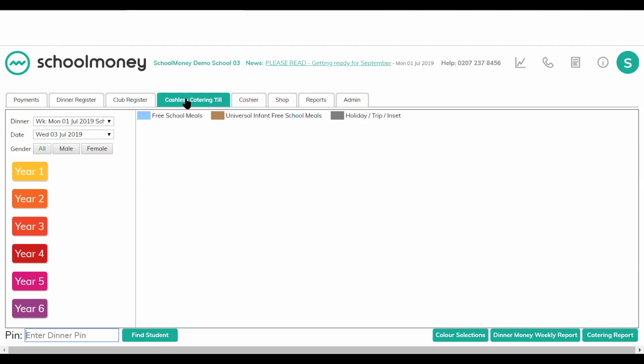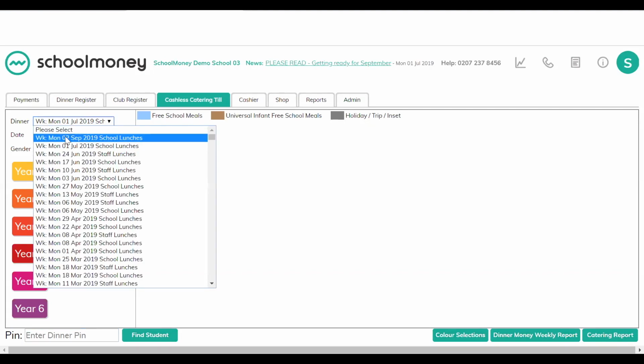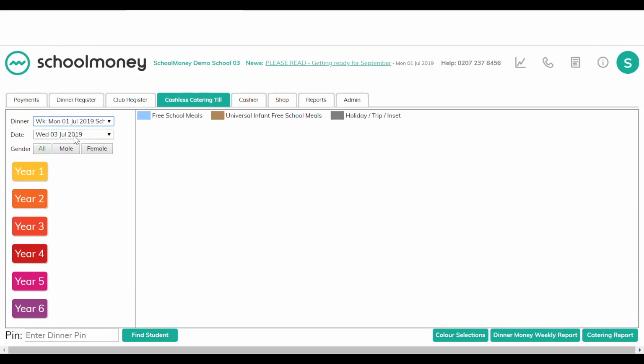Now, assuming you have set up your weeks through the dinner register and attached the catering menu to the dinner payment on the payments tab, then from the dinners drop-down option, you will see any weeks that you've already created. And I created that week in September. But I'm just going to leave it on this week. And then you should see the dates drop-down. And this will default to the date that you're on, but again, you can choose a date in the future if you want to as well.